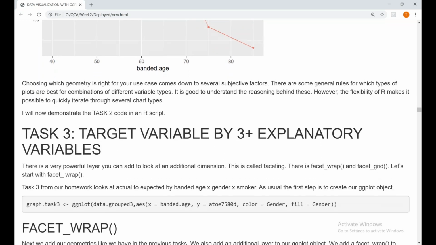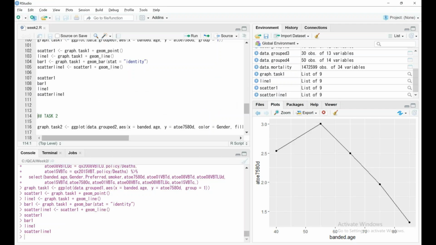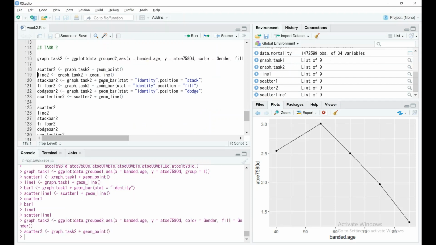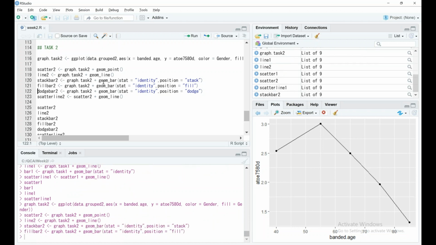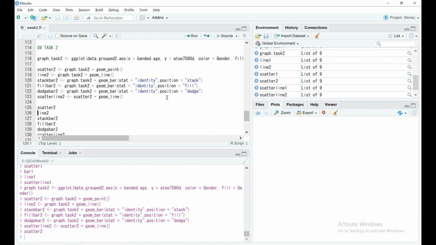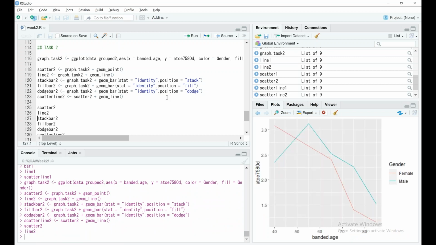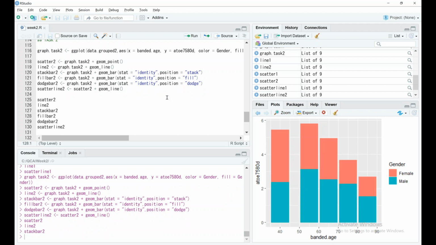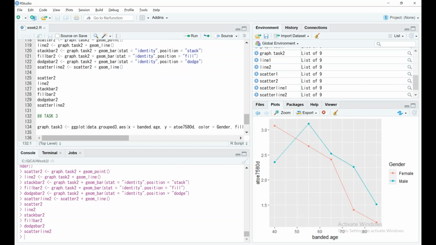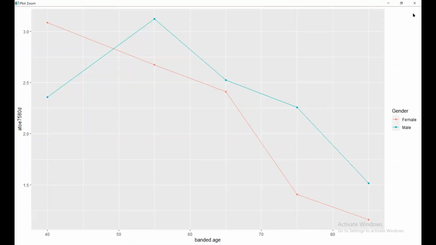Now, I'll demonstrate the task 2 code in the R script here. In this code, it's just very familiar. Create your ggplot object. Create objects with your different geometries added, and you see these all showing up in our list of objects. And then you just call the ones you want to see. And again, the one that I think looks best is this scatter line graph. This may not be the one that you like best, or there may be other ones that we haven't even covered. But this is an example.